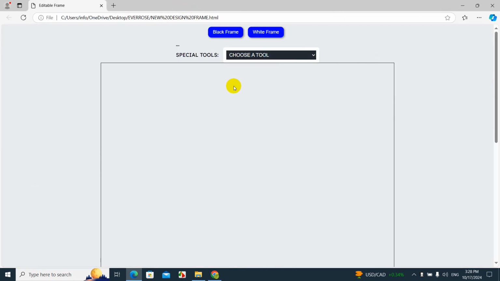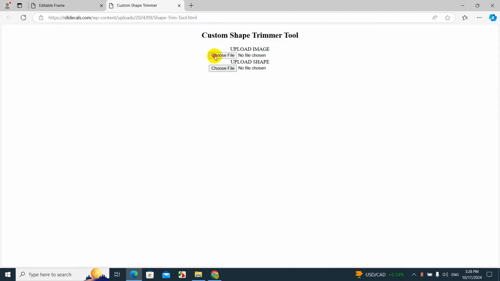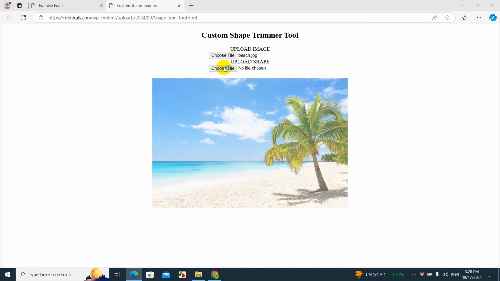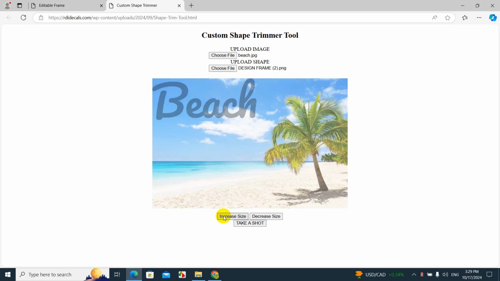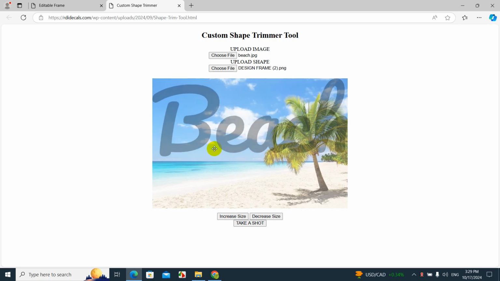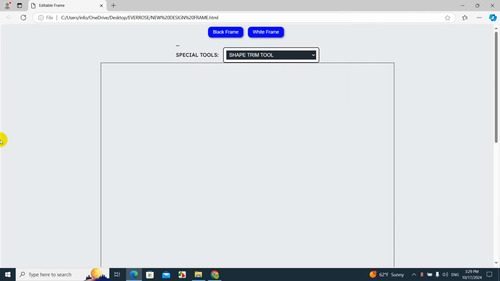Now let's go back to Design Frame and choose the Shape Trim tool because we want to capture the image of the beach with the text. So now let's upload the second text, which was the word beach, and increase the size. We're going to increase it all the way, so that way we get all the colors and it looks nice. Okay, now let's take a shot and let's close this right here.